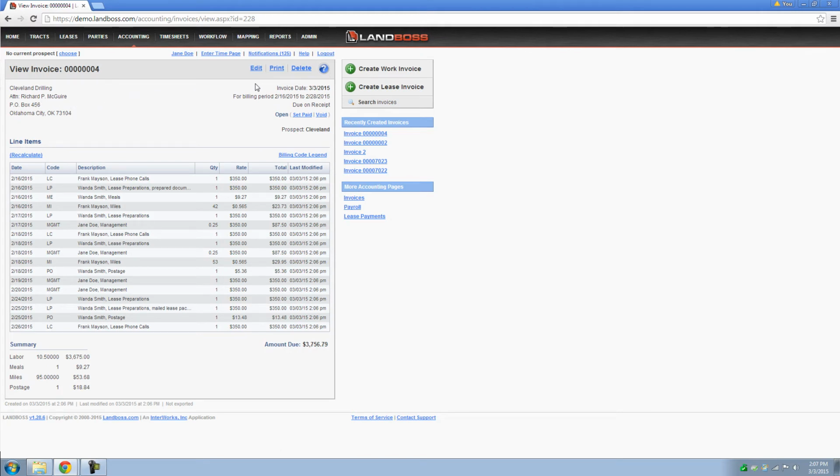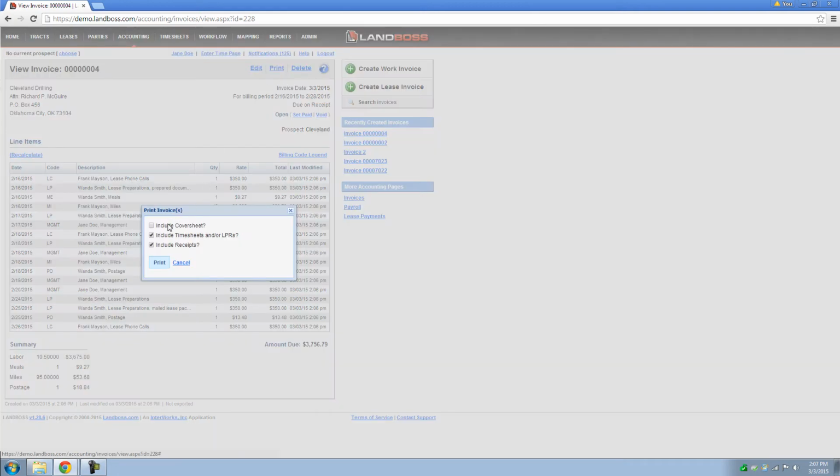From here, this is our actual invoice, and we have these 3 links at the top of the page. To print this invoice as a PDF that you can either then mail to your client or email, you'll click Print, and you'll see this message box has some options of what can be included on the invoice. So when you're printing the invoice, you can include a cover sheet, which is particularly helpful if you're including multiple invoices that are going to the same client, and it will have a summary page on it with the included invoices, numbers, and the amounts.